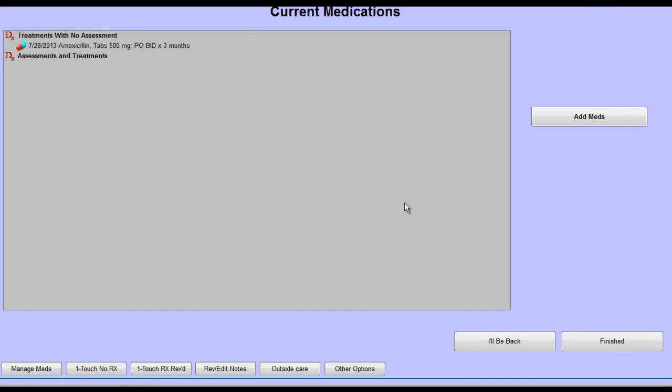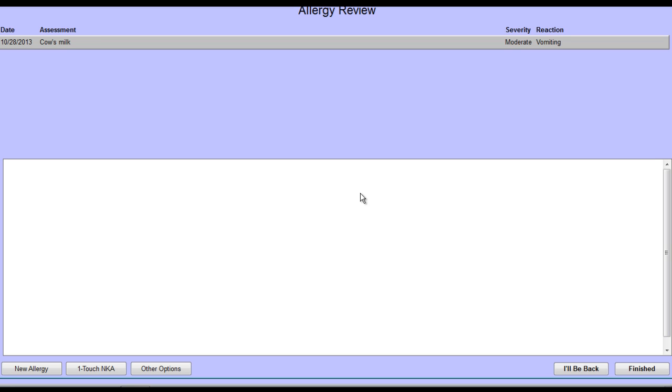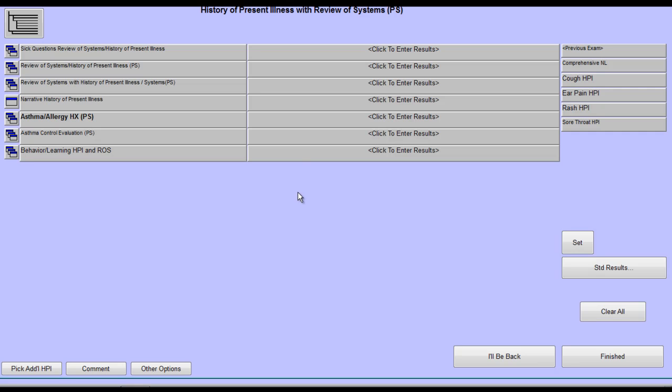After the vitals are completed, the next step is for the clinical staff to review the patient's meds. After the medications are reviewed, the clinical staff will review the patient's allergies. Next, the clinical staff can document the history of present illness with the review of systems.